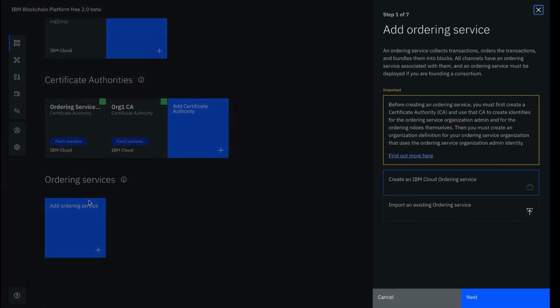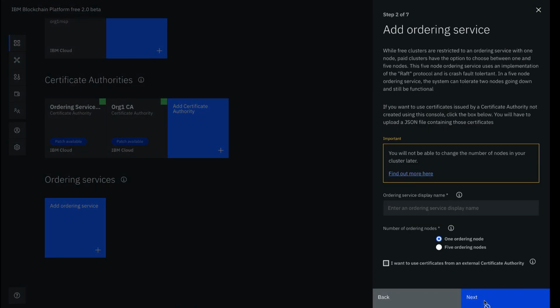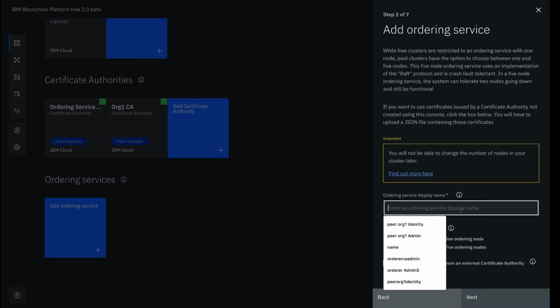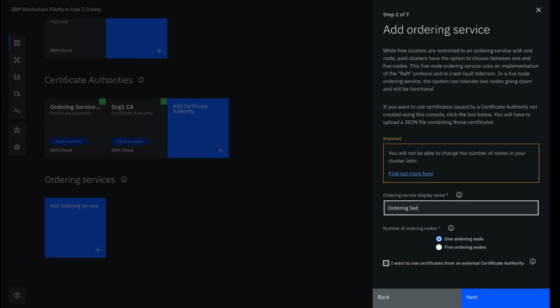Click the Add Ordering Service tile and specify that you're creating an ordering service. On the next panel, give this ordering service the name Ordering Service. If you intend your network to be used for testing and development, you can choose one node here. Keep in mind, however, that a single node ordering service is not crash fault tolerant, which means that during a maintenance cycle or upgrade, you will not be able to commit transactions on a channel hosted on that ordering service.